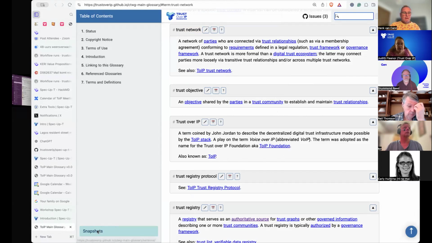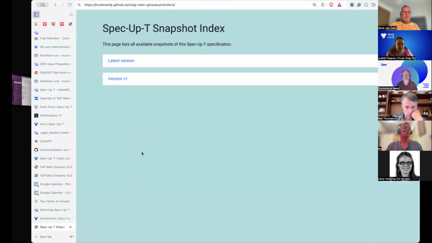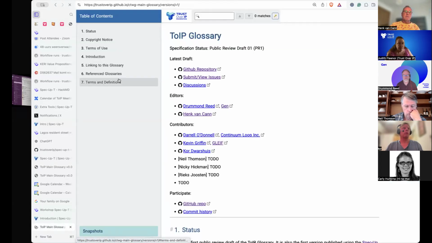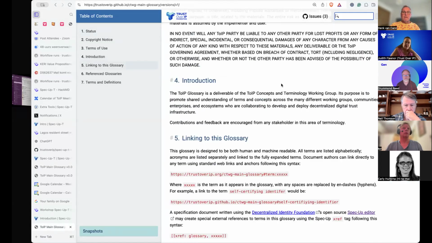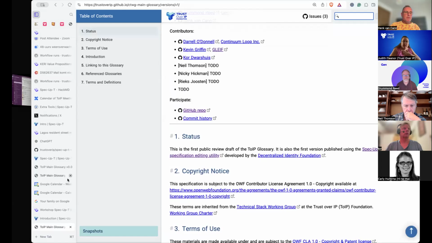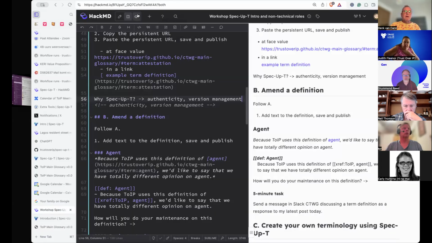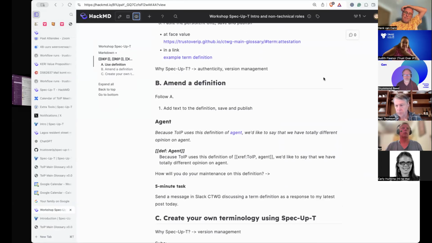Okay, lower left, okay. Yeah, and then you click on snapshots, and then you go to your version 1, or the latest version, which is standard. And if you want to go to an earlier version, you go to version 1. Thank you. I just didn't see the little blue bar down there. Okay, no worries.